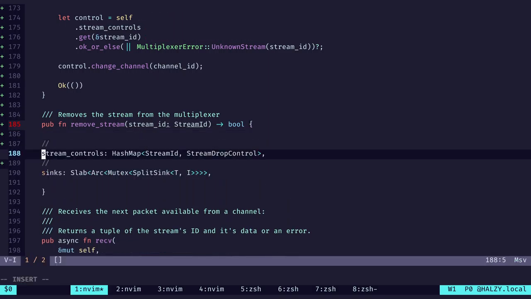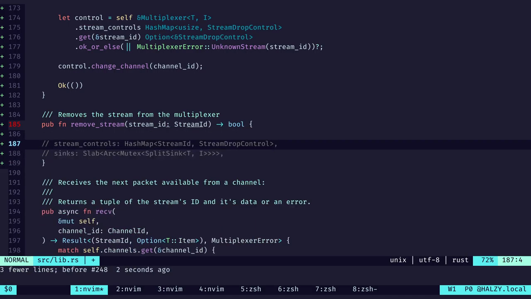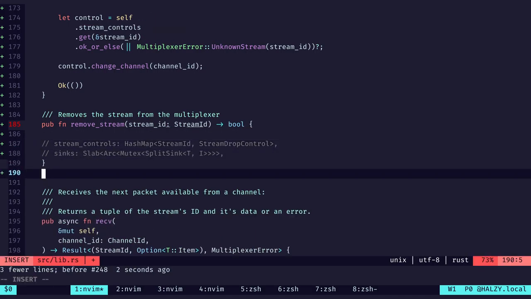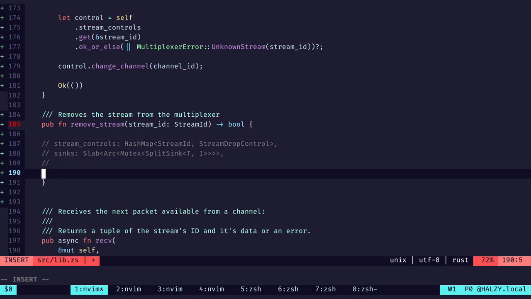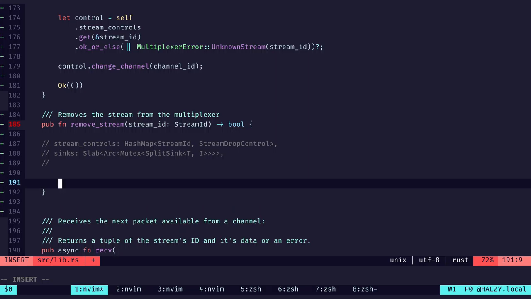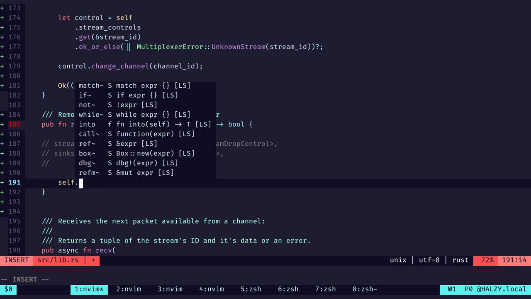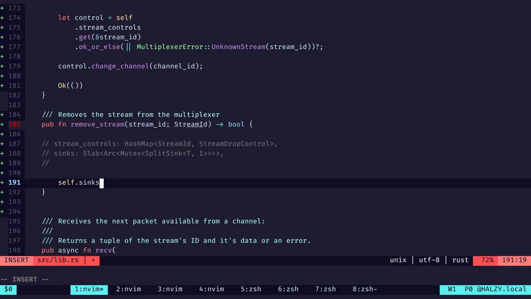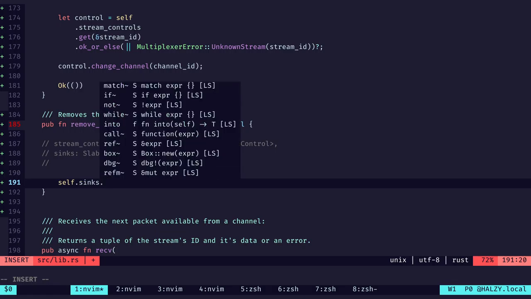Oh, what did I do there? Oh, I had multi-vim still on. So we need to pull that out of these elements here. Do they have a remove in that slab?